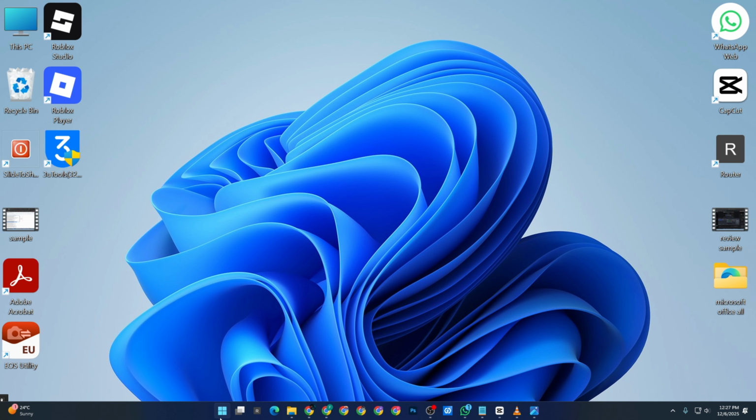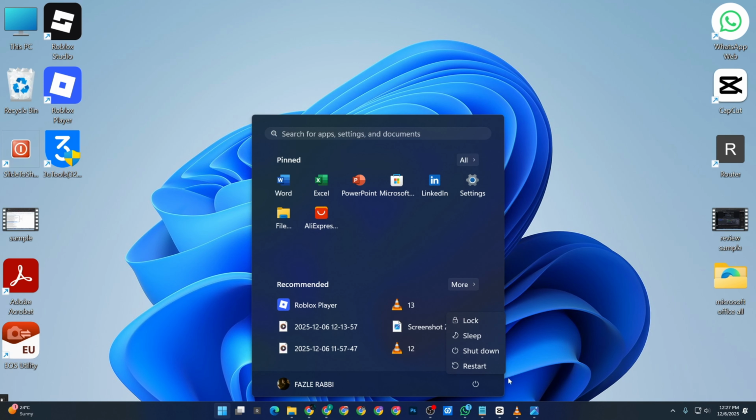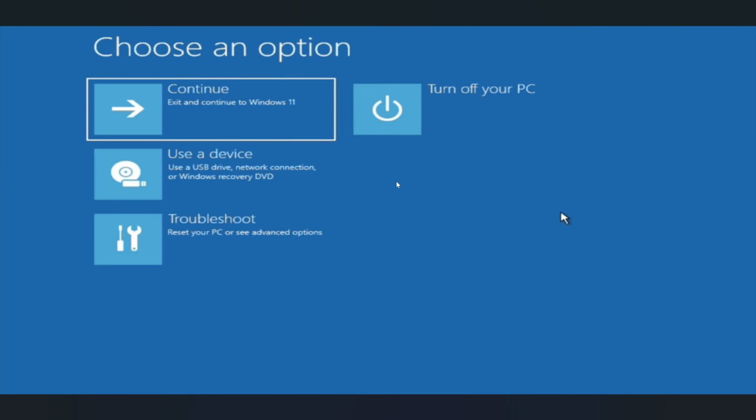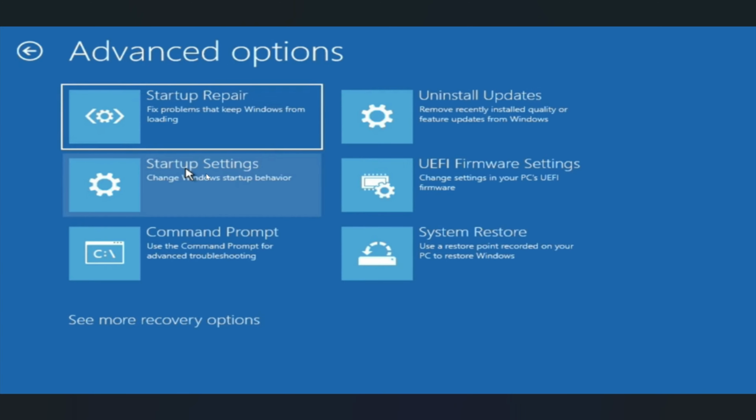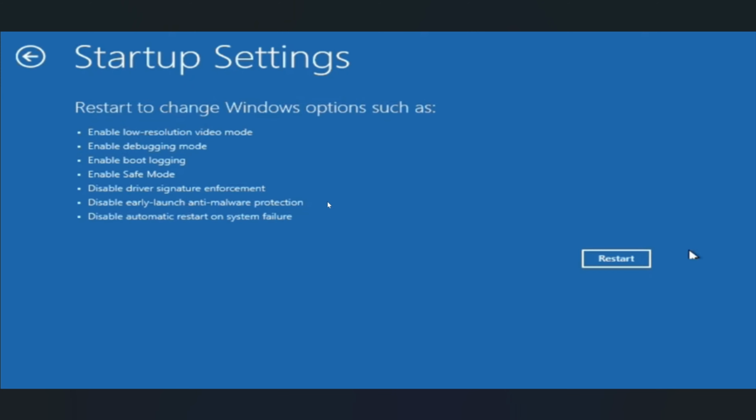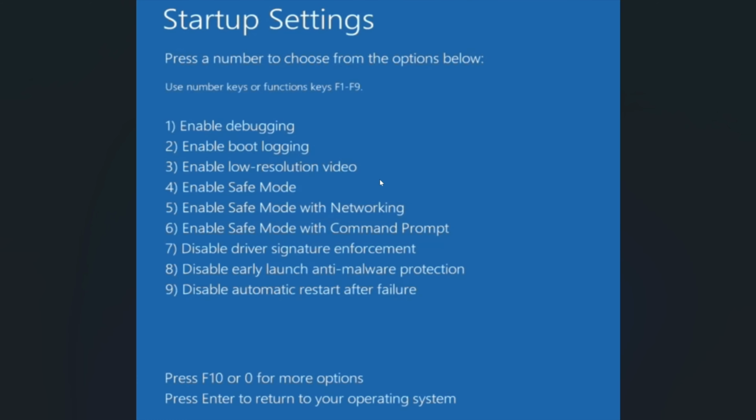Restart your computer 3 times in a row. On the third restart, it should automatically open the Advanced Startup Options menu. When it appears, click on Troubleshoot, then Advanced Options, and then select Startup Settings. Click Restart, and when the list of options appears, press F5 to enter Safe Mode with Networking.